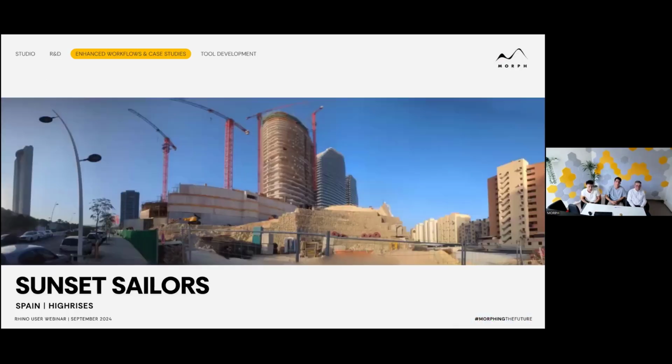Right now, it's under construction. This is a picture that John took this summer on vacation because he was over there in Benidorm. And you can see how it grows if you go there now.